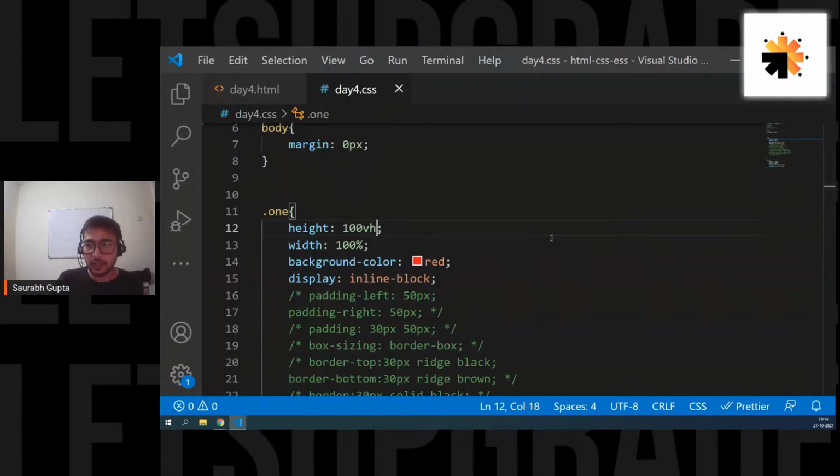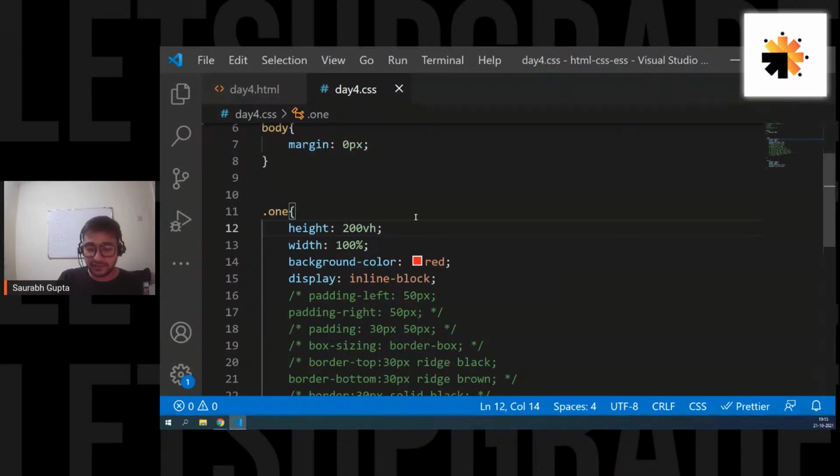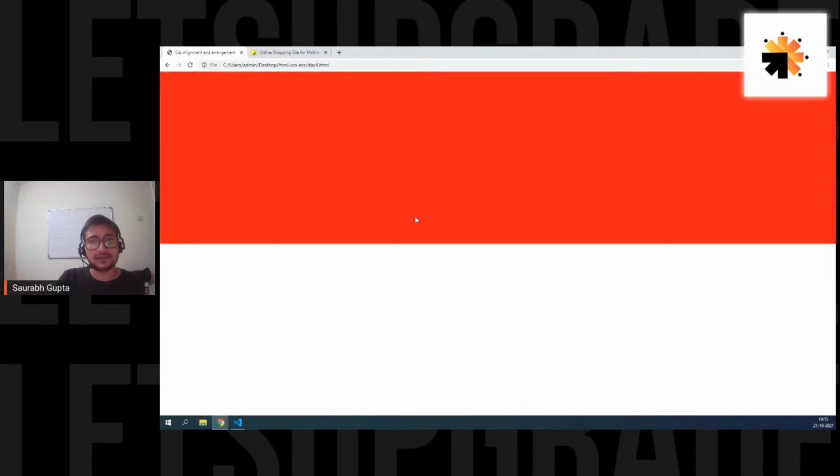Now, if I make it 200 VH, see, now it's double the size of the viewport. I can scroll it. I have half a scroll bar. If I make it 50 VH, it is exactly half the size of the viewport. And it depends on the viewport height, right? Remember, if your viewport is small, the height is also small.